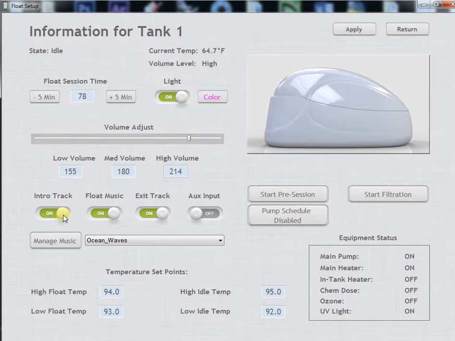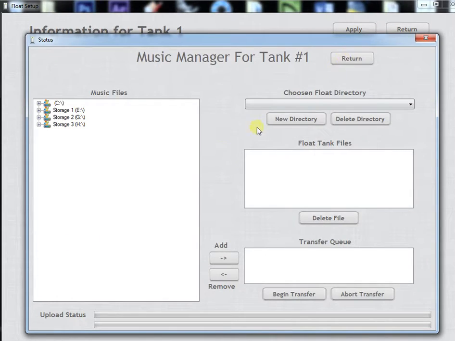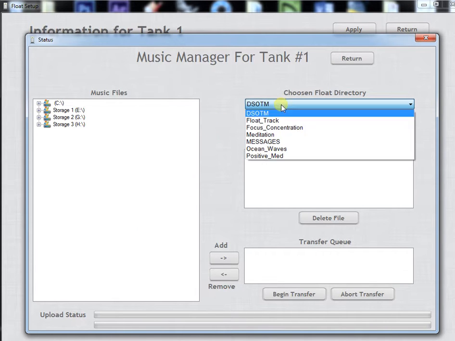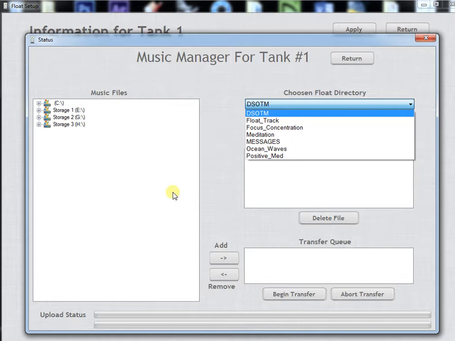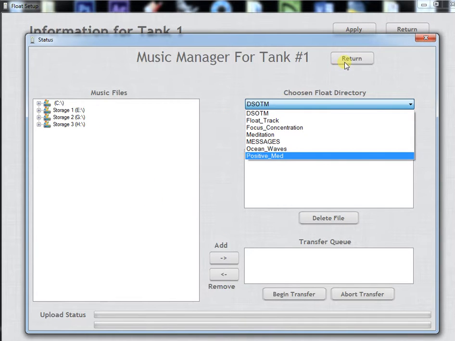You can toggle the intro track, the exit track, whether or not you're going to have float music, and on the newer 3.2 version you can go ahead and activate the auxiliary input. From here, what you normally need to do is click Manage Music, and it will connect up to the engine and tell you what music is installed on there. We'll do a separate video for the Music Manager.